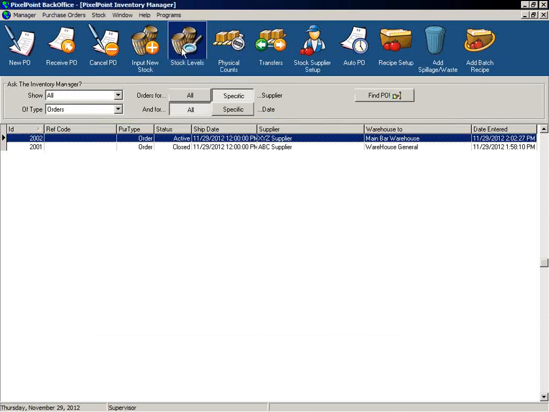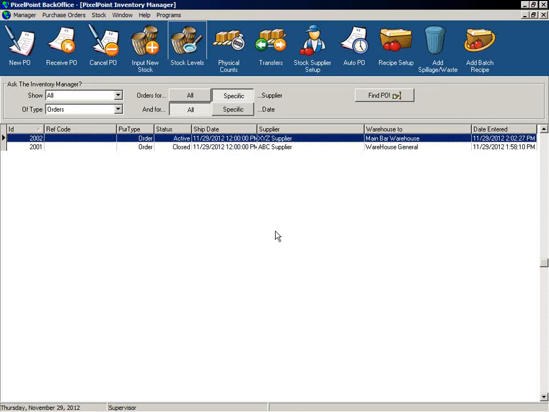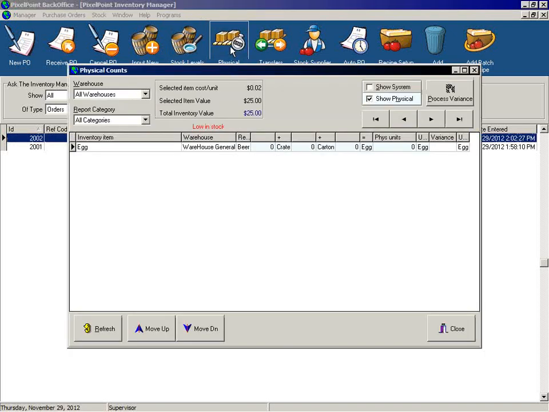Physical counts. Okay, so I've gone into stock levels. I've taken a look and it says I have 5 crates of eggs in there, totaling 1,440 eggs in total. And I'm not too sure if that's really accurate or not. It's about time that I actually did a physical count. So what I can do then is I can actually go into the warehouse and do a physical count on this. Now, when it comes to doing physical counts for inventory, there's a few things that are available to you here. First of all, physical counts.